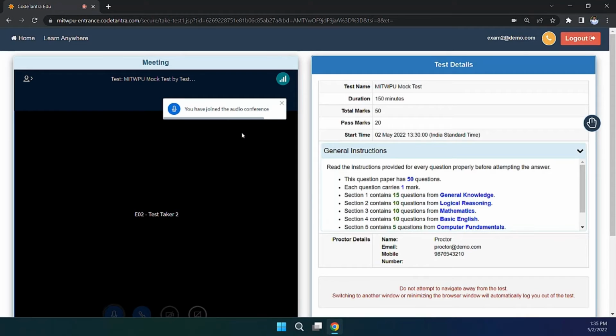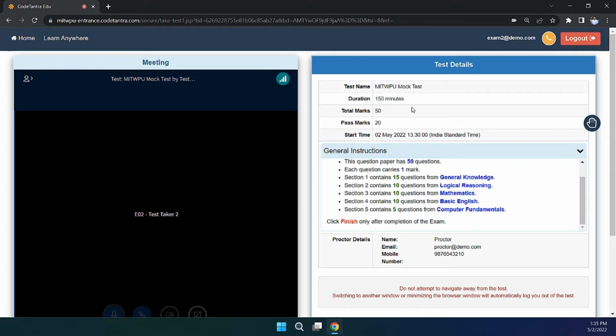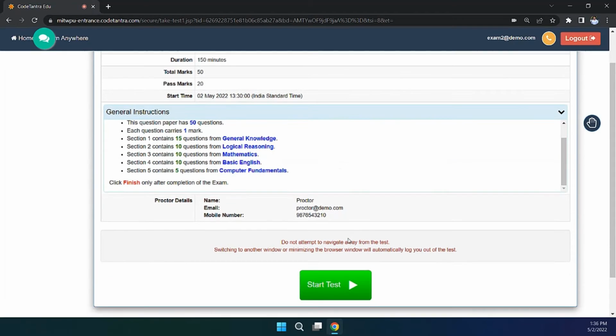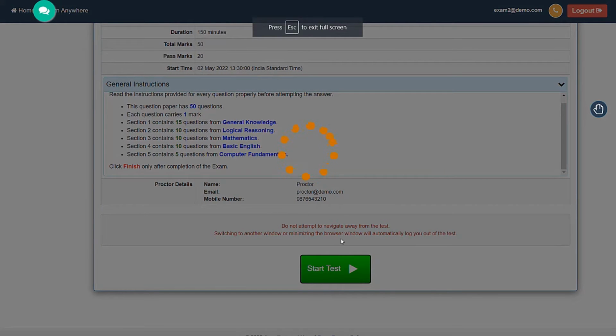And this is where we need to wait for a few seconds before we get the start test button to continue. Meanwhile, you can read the instruction of the paper which has been listed here. And you can see the other test details on this side also. So I'll just wait here for a few seconds before I get this start test button. Now you can see the system has automatically given me the start test button once it identifies that my microphone and web camera is working. So I'm going to click on this start test button. Once I click on start test button, I'll be able to get the very first question on my screen.